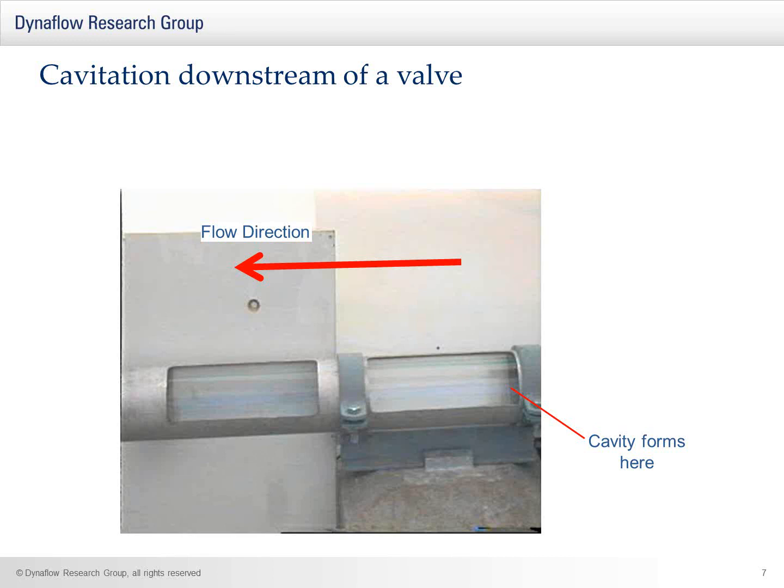This will then be imploded as the fluid column returns, and then will grow again as the fluid column moves back downstream, and then will implode again as the fluid column returns.